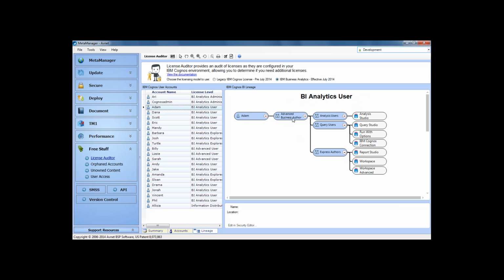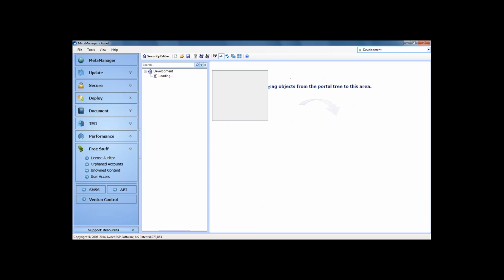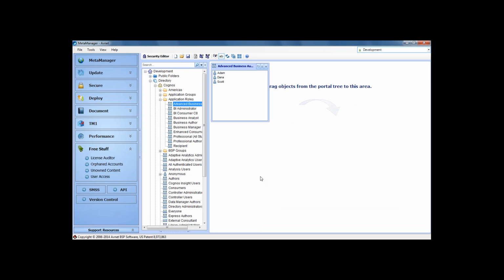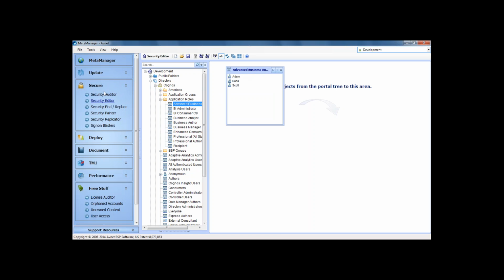If this was the case that for Adam, he really shouldn't be an advanced business user, I can simply click on the advanced business user and click to switch into our security editor module. That's taken me straight into the module, and the module is actually found here, so you can see it now highlighted on the left-hand side.